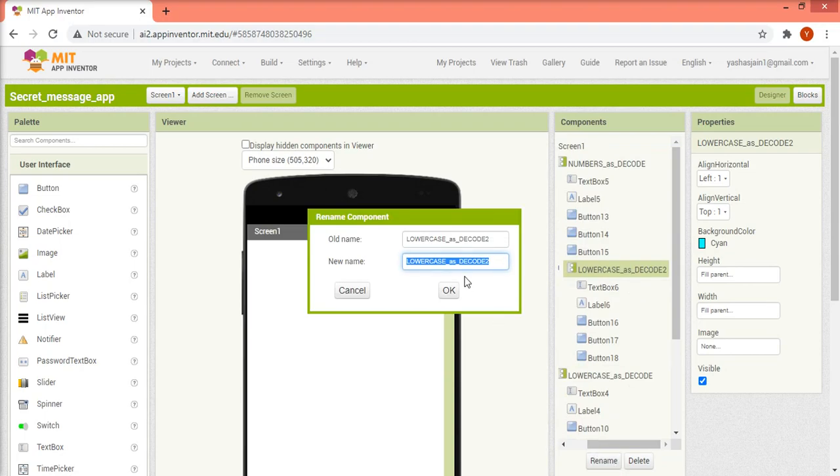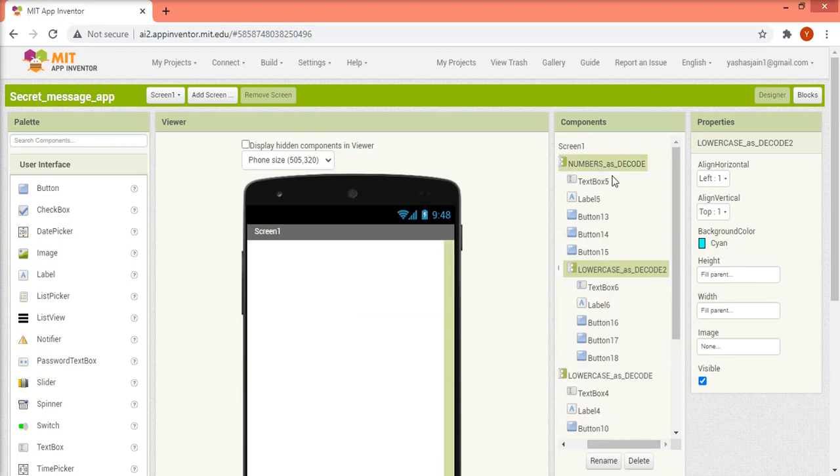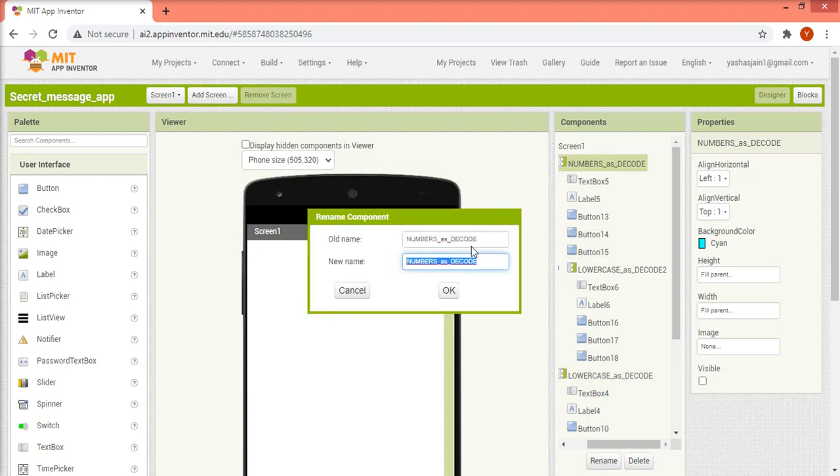No, I did a mistake here. Cancel. So this was my uppercase only. I did no mistake here. I did a mistake in there. So I will try to change it to uppercase. Sorry for the mistake. Okay, uppercase as decode and rename this. This was my mistake. So I apologize for saying numbers as decode and would remove.